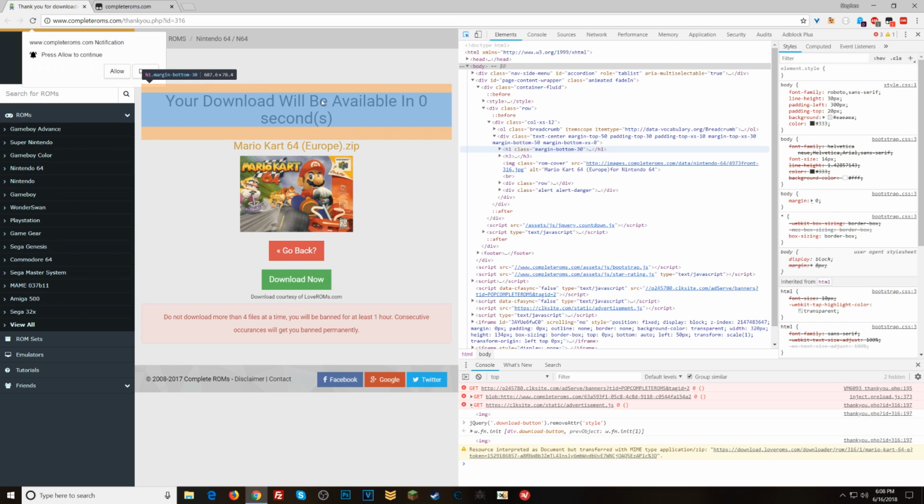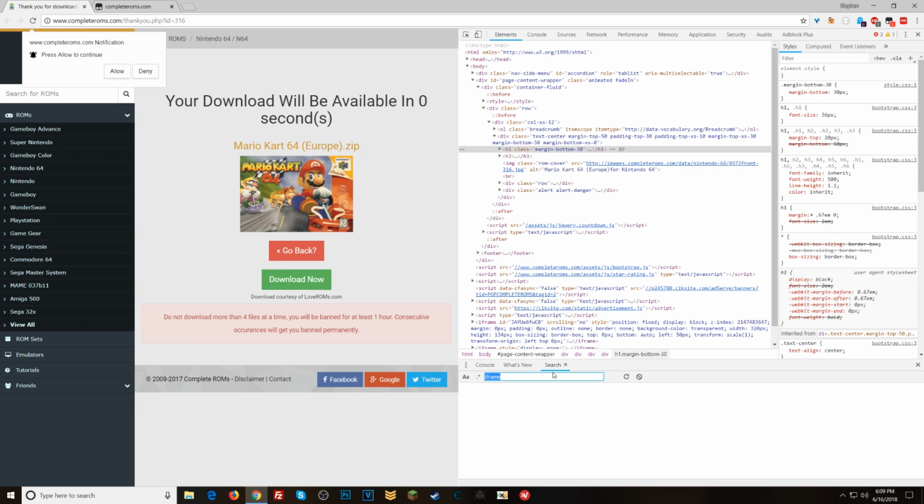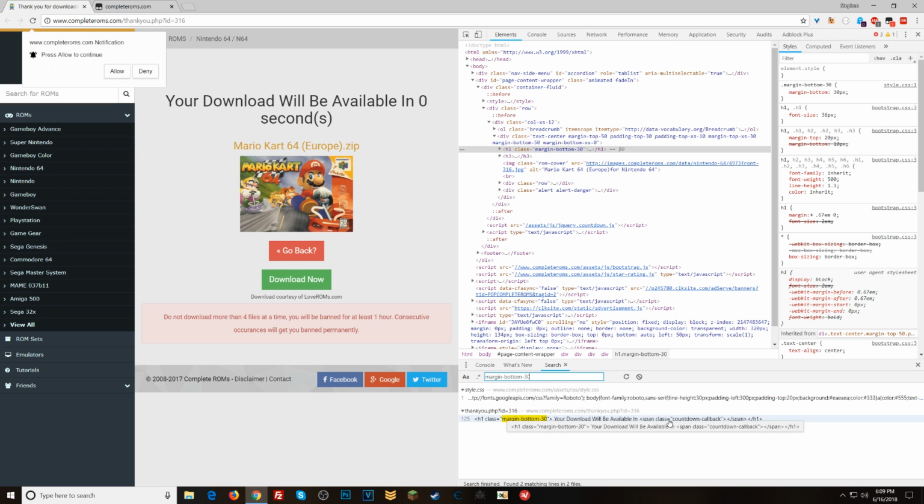So I'm going to hover over that, and I see that this is h1 class margin-bottom-30. We can search margin-bottom-30. All right, we see it in two places. One is in the Stylus CSS, the other is just in this page. So there's only one instance of that, which is good, because if there are more elements with this class on it and we target this class, whatever we do is going to affect all those elements.